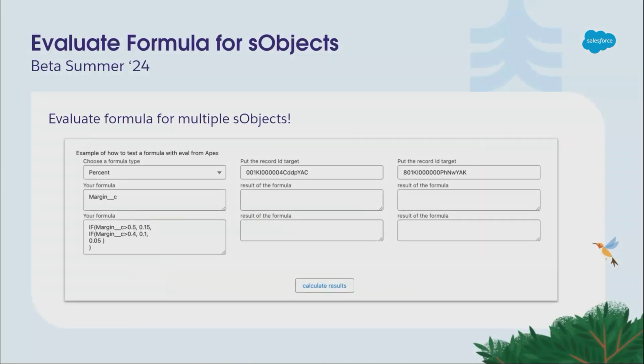Let's look at another use case, evaluating a formula for SObjects. Currently in Apex, we can re-evaluate the existing formula fields, right? And here, you can see a very simple LWC component. We have a field to define the return type of the formula expression. In our case, it's a percent. And we have two formulas. The first one is the margin, so we're going to retrieve the margin value. And the second one is a discount calculated based on the margin value.